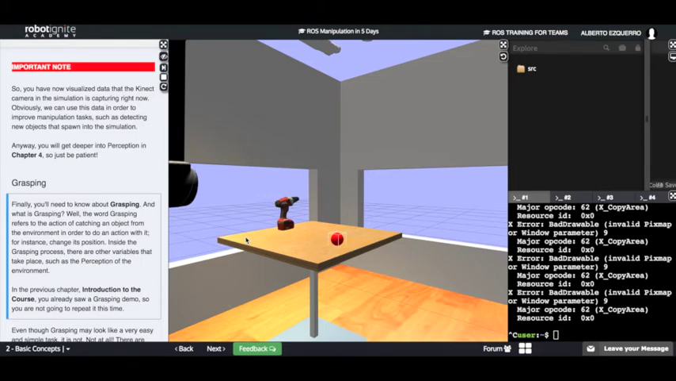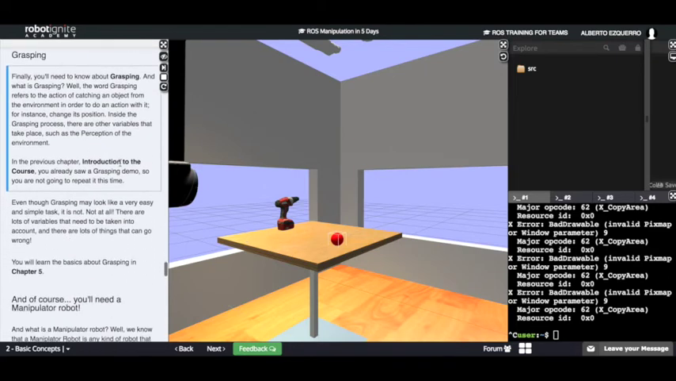Catching, getting, interacting with an object in the environment in order to do something with it. Yes? Excellent. So, in the introduction of the course, in the previous unit, you already saw a grasping demo, so I'm not going to repeat that here. Okay?